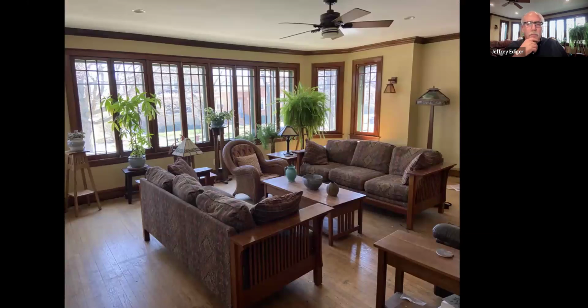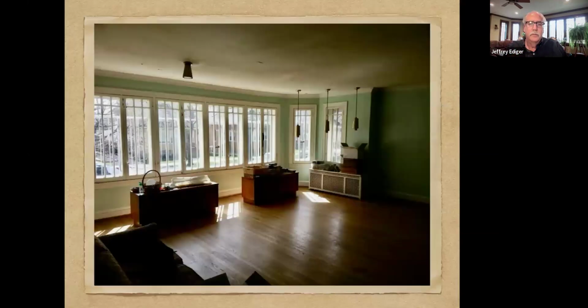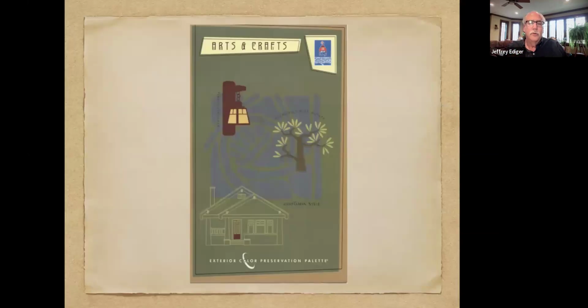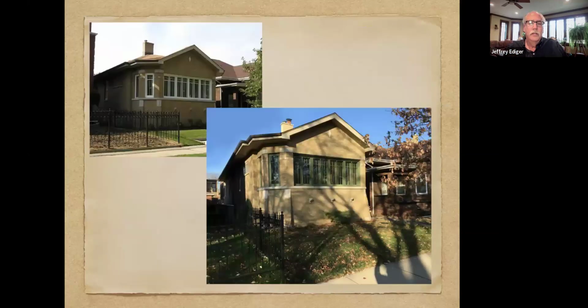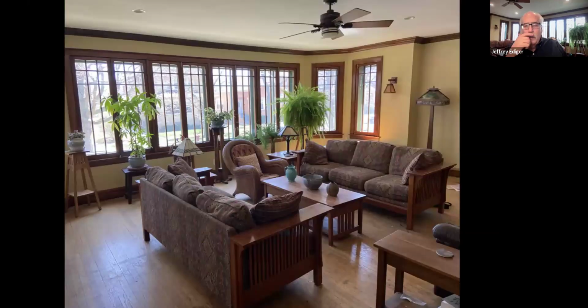So the paint on the wall is from that same arts and crafts catalog or folder, this folder that I showed you. It's called Bird's Eye Maple. And the stain on the window frames is a mixture that I made up myself, but it is consistent with the style or the period of the house.